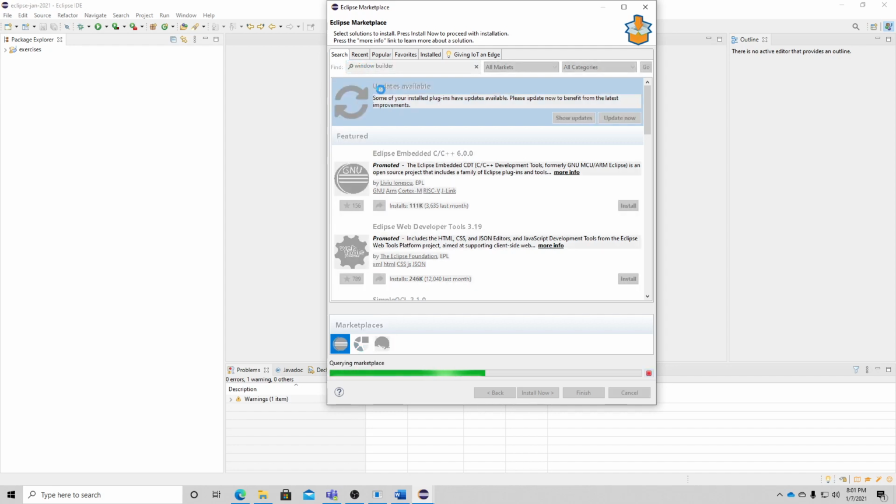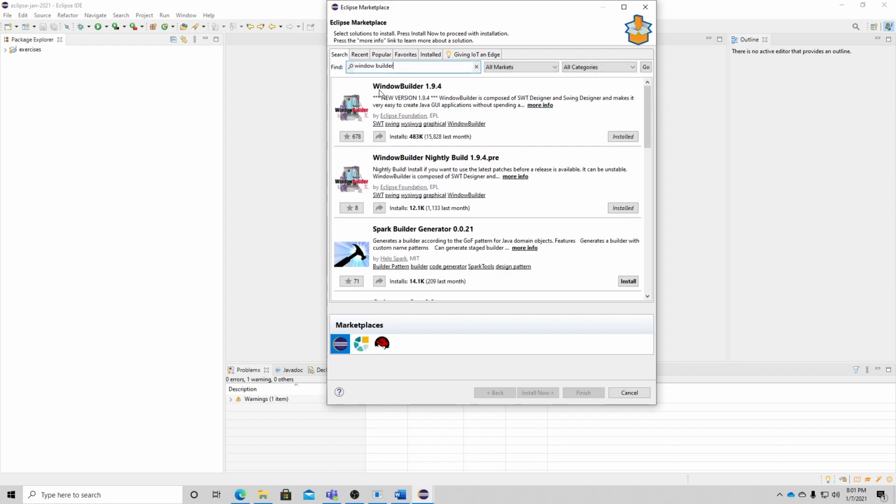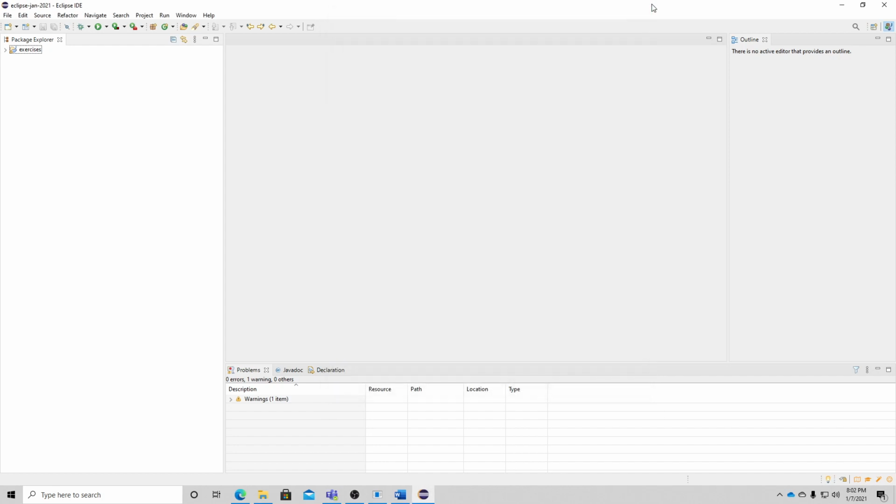Now if you do a search, you should get a couple of different matches, but the one that you want is where it says Window Builder 1.9.4. So click on Install. I've already installed it on my computer because it takes about 5 minutes. But once it's installed, you'll need to click I agree to all of the legal babble and that kind of thing. And then once it's installed, you'll need to restart Eclipse.